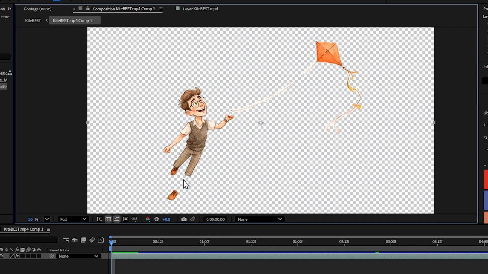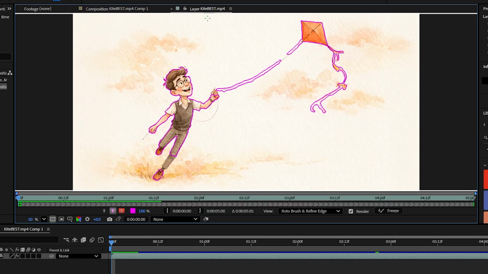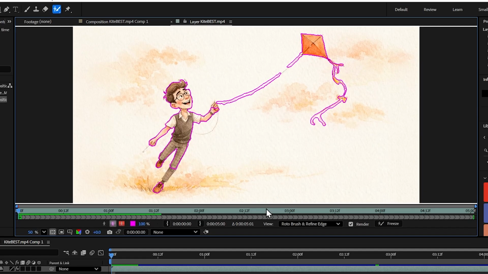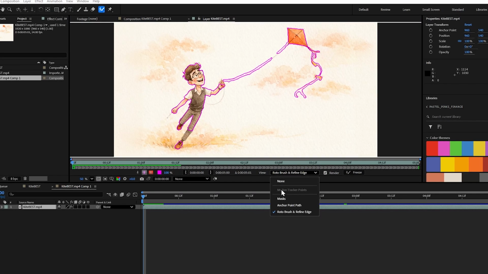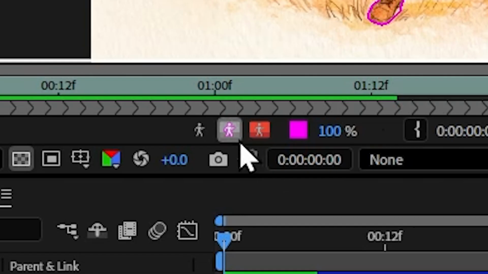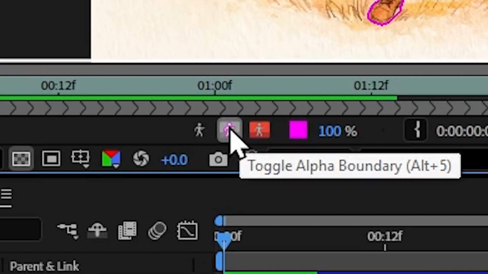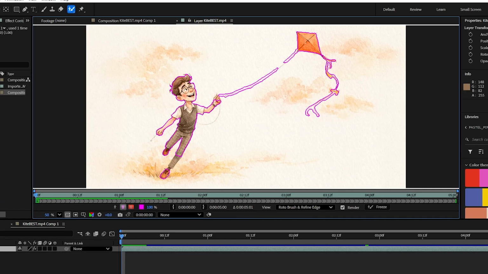There we go. We are missing part of his leg. When I'm in full res, I can see the problem. So I can go back to layer, and with that selected, I can fix my roto a bit. Just make sure if you don't see your purple line, make sure here under this drop down, you're in roto brush, and also make sure your toggle alpha boundary is selected. And now I can go in, fix it all up. Boom.